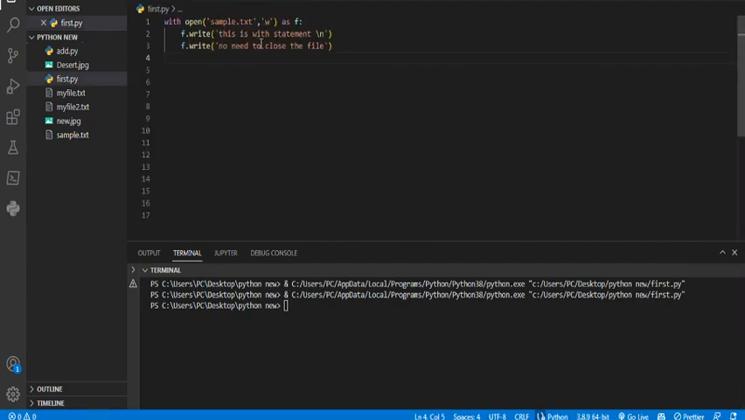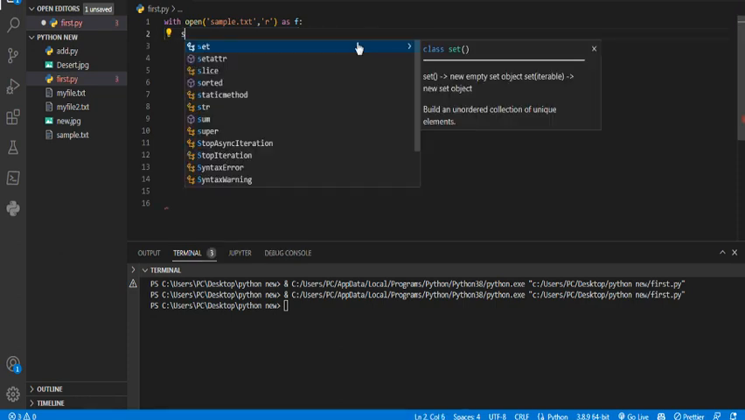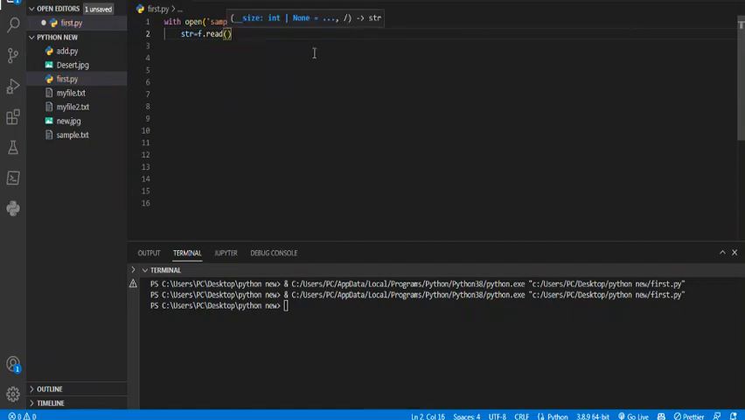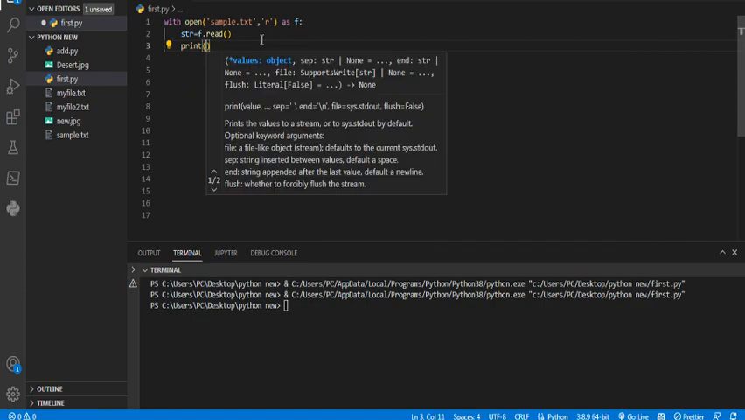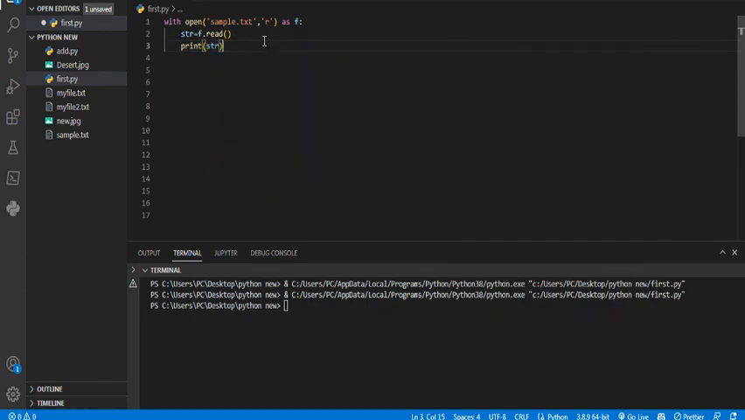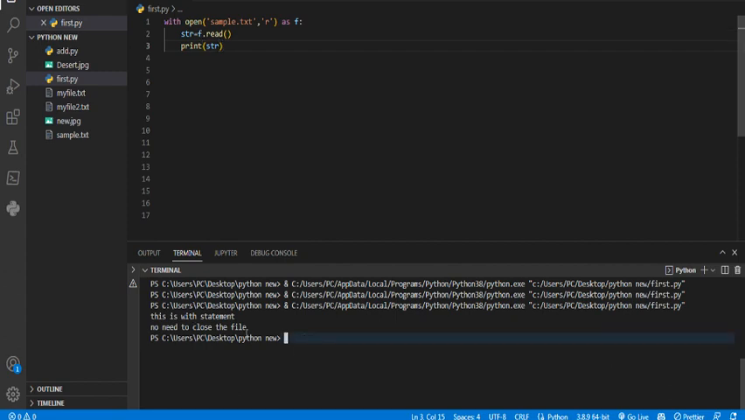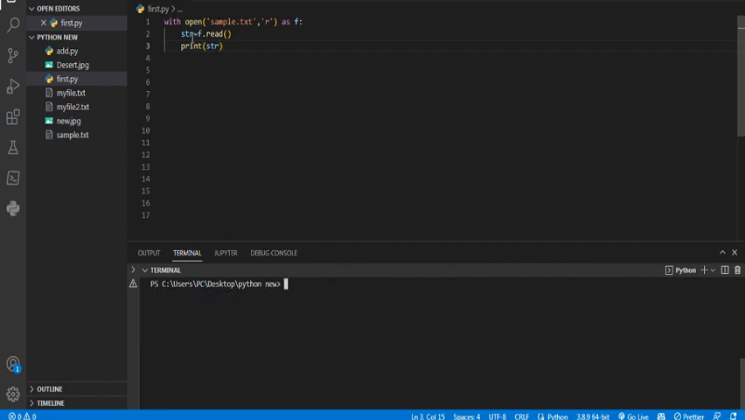Simple. Okay. Next program is, use here r, and str is equal to f.read, print str. Simple. Okay, so it's displayed here in the console.